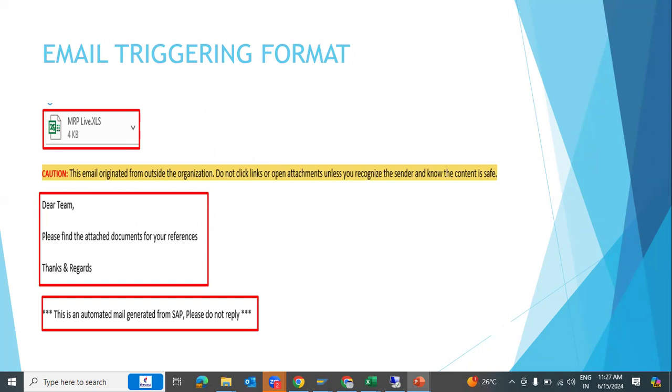What I have done for my last project: I am doing the MRP run every week, live. After the MRP run at 9 p.m., immediately after 9:05, I am triggering a mail to the customer.